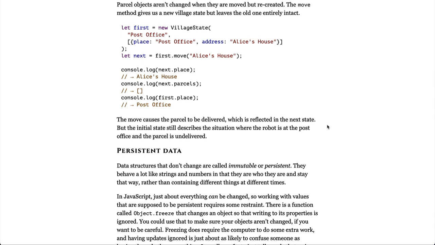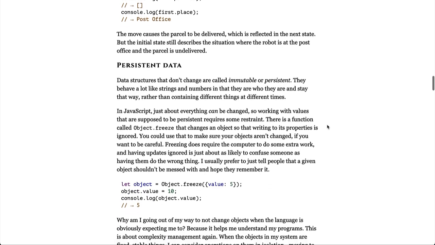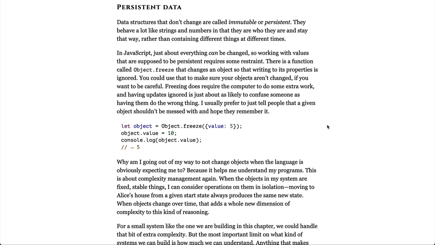Parcel objects aren't changed when they're moved, but recreated. The move method gives us a new village state, but leaves the old one entirely intact. The move causes the parcel to be delivered, which is reflected in the next state. But the initial state still describes a situation where the robot is at the post office and the parcel is undelivered. Persistent data. Data structures that don't change are called immutable or persistent. They behave a lot like strings and numbers in that they are who they are and stay that way rather than containing different things at different times.